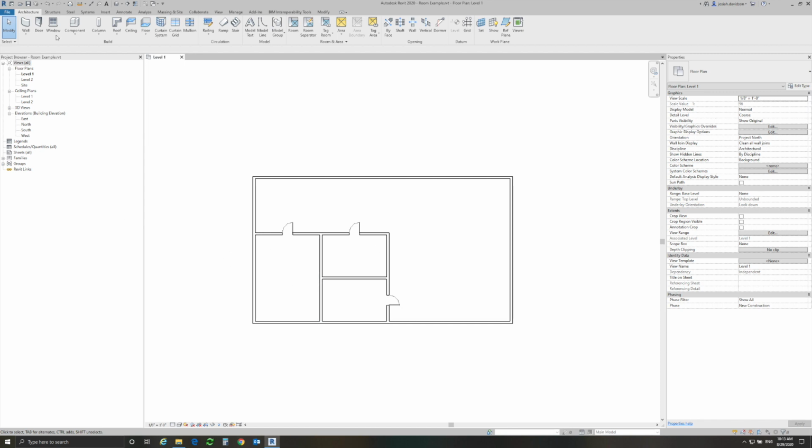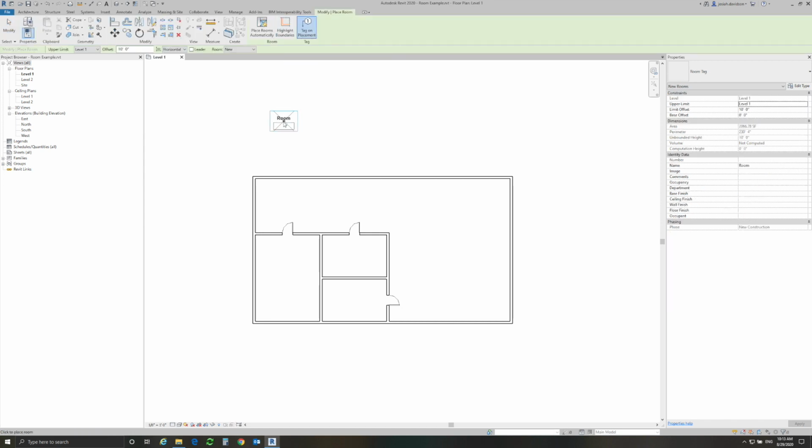To begin, I'd go to the Architectural tab in the Room and Area panel and click Room. RM is the keyboard shortcut. Now, a couple of things happen. I get a contextual Modify Place Room tab, as well as this room text with a little box following my cursor around. Let's talk about the custom commands in the contextual tab first.